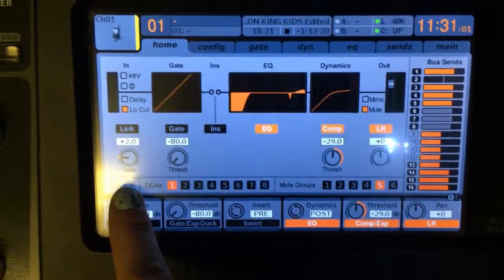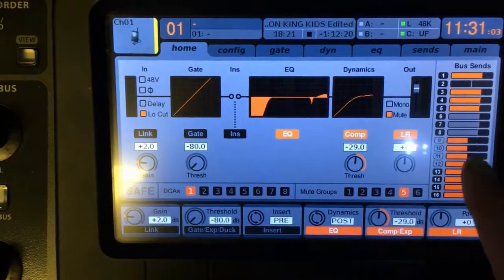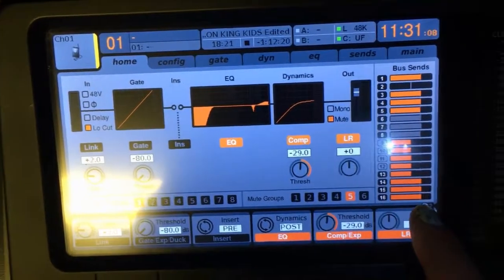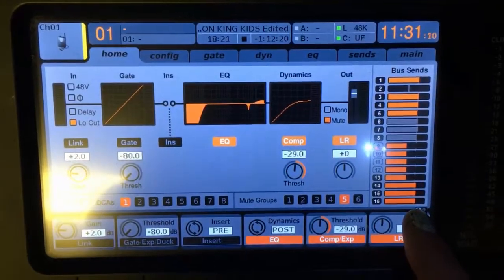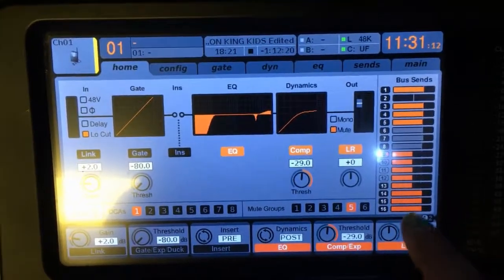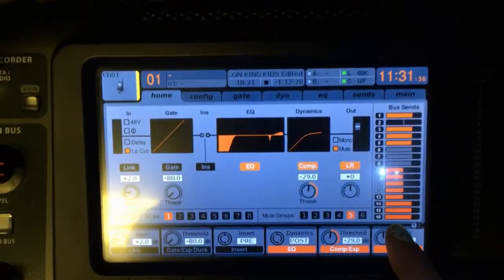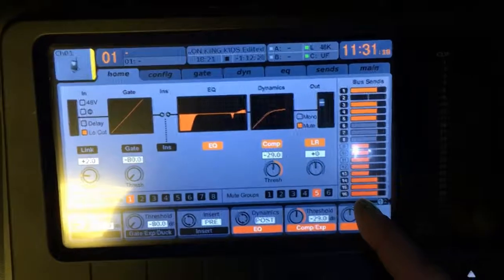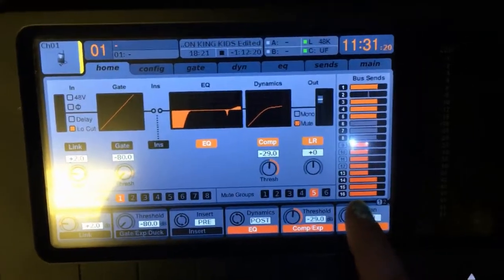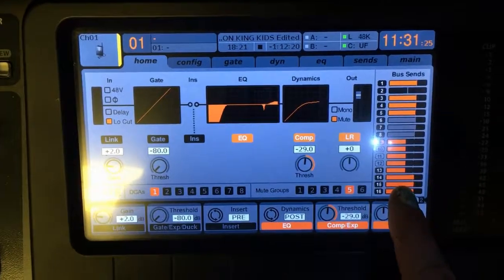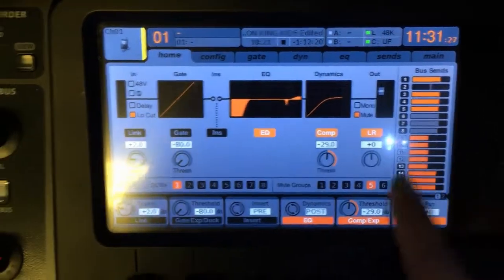Another thing, if you're kind of new to this, you can also write down your sends, just in case something happens. Normally I don't have a problem with these recalling, but if you lose all your show info, that's going to be really important and hard to make up on the fly. So that might be another thing to just record somewhere for each individual channel.